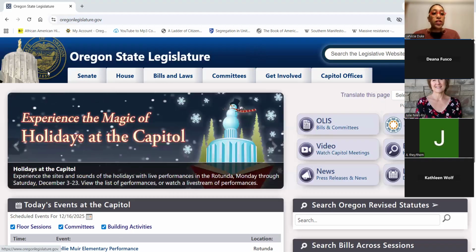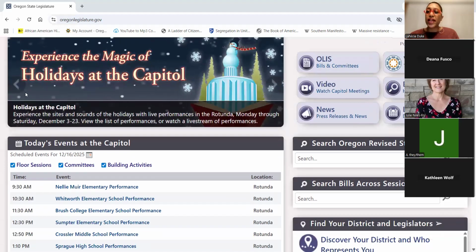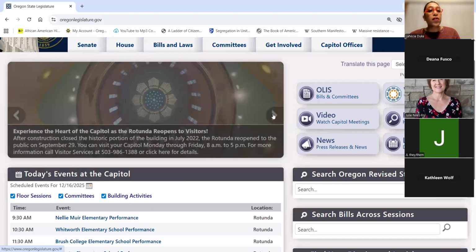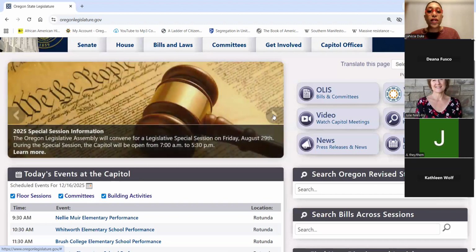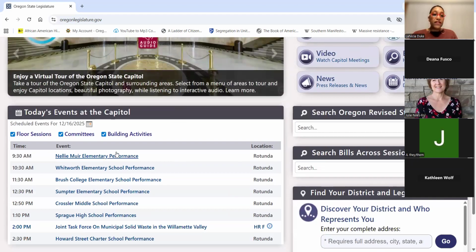But the first thing I want to do is just go ahead and give you an overview of what are sort of the easy access points here. Here you can see they will have a banner of current events and things that they think are important for us to just see at a glance. And then you can also see the events at the Capitol.